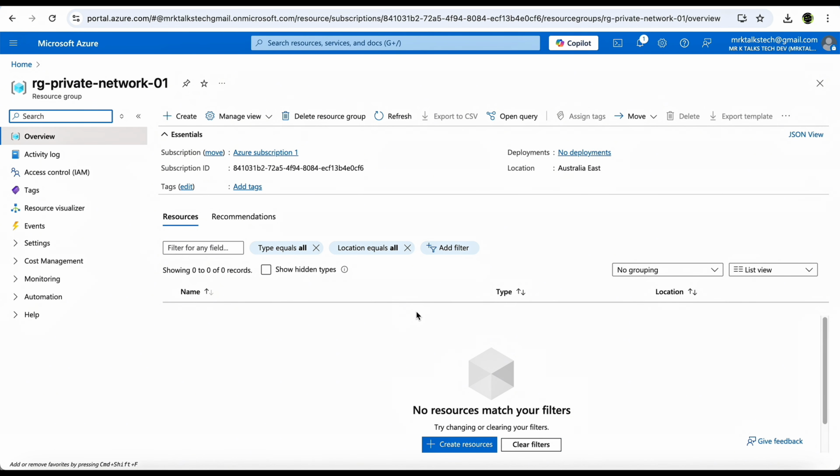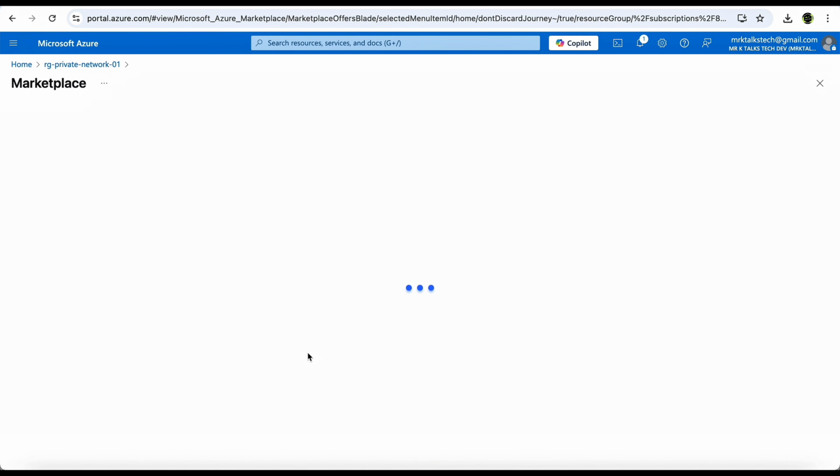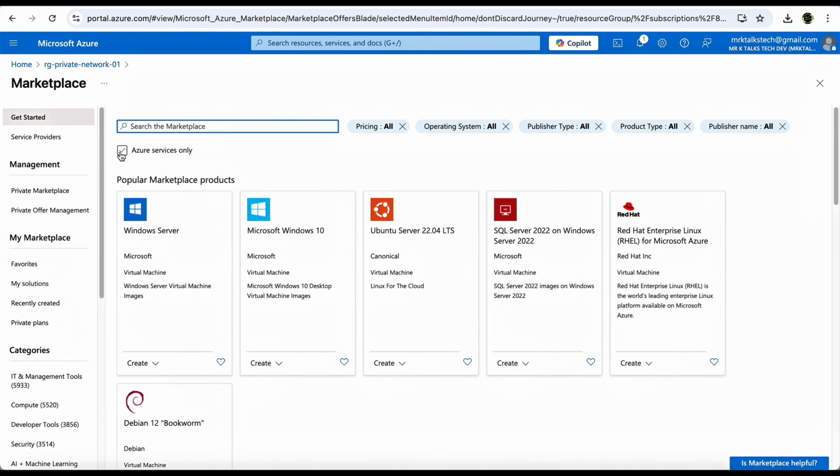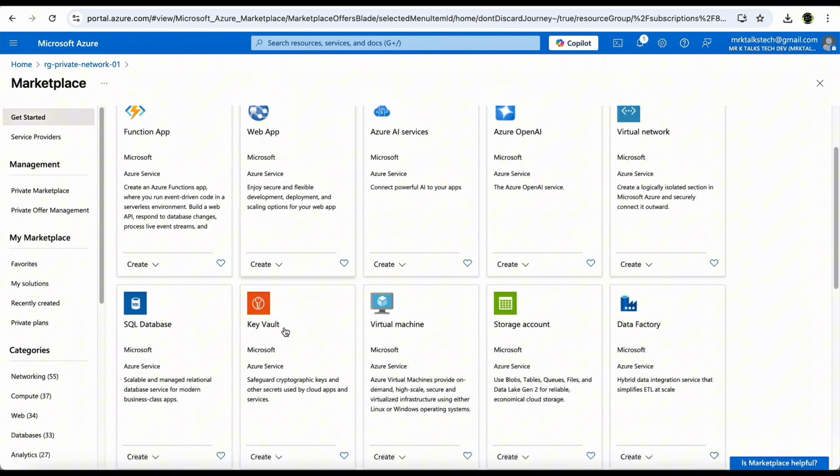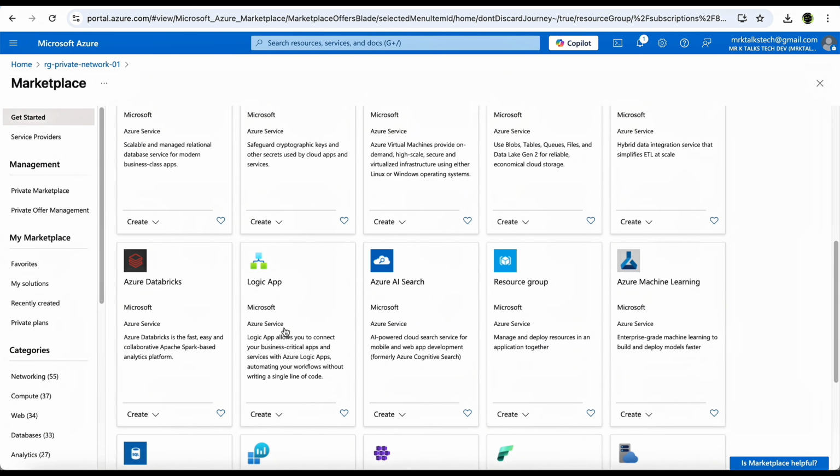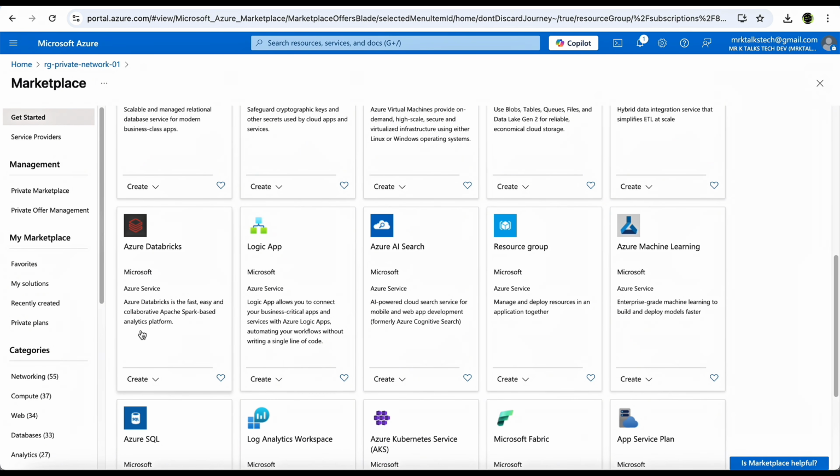Okay, firstly, we'll create a Databricks workspace without any networking configurations enabled. So for that, let's click on the Create Resources button here. After clicking it, we can choose the Azure Services Only checkbox. And then if you scroll down, you'll see the Azure Databricks service. And here let's click on the Create button.